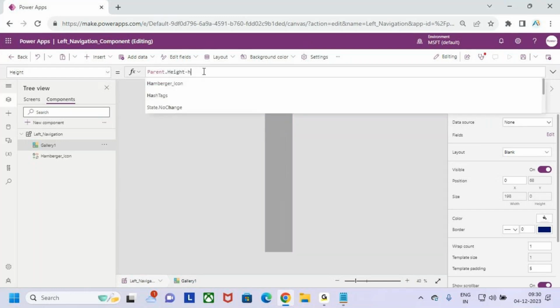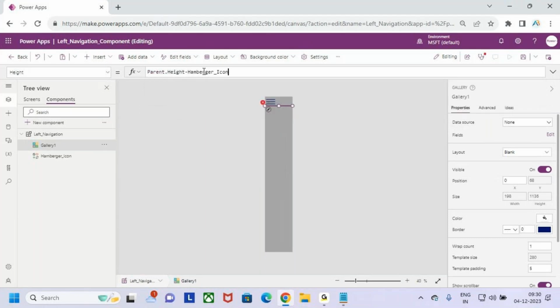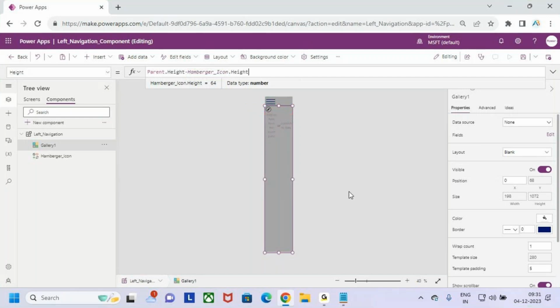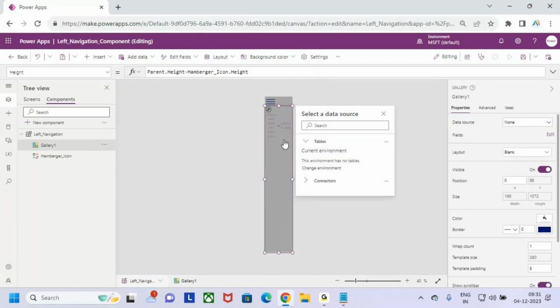There is one icon, right? Hamburger icon minus hamburger icon dot height. Now see, automatically the gallery height is fitted to the height of the component. The y-axis starts just after the hamburger icon. It is taking whatever the width of the component is, and it is taking the height as the component height. The x-axis is 0, same, no need to change. I'm changing the y property, height property, and width property.